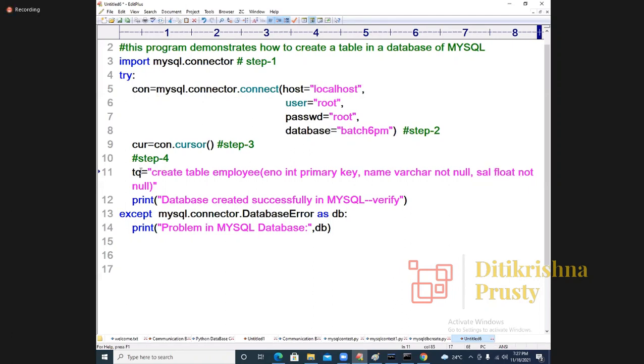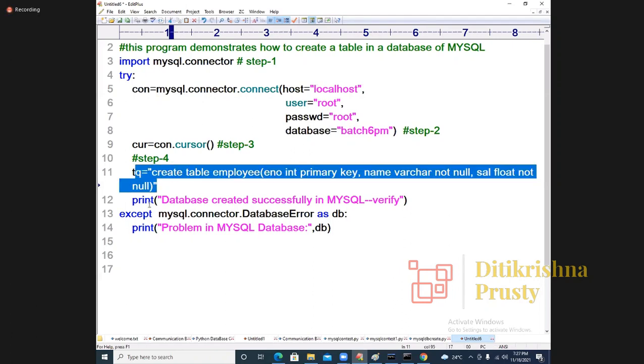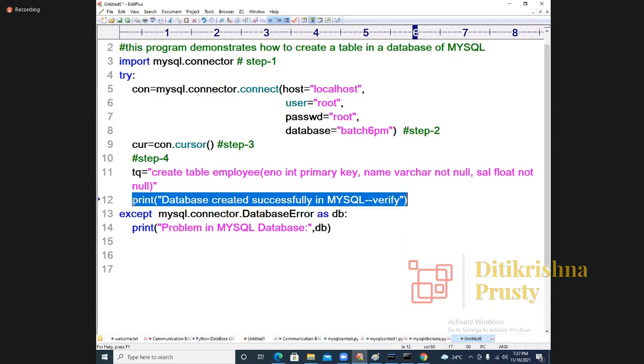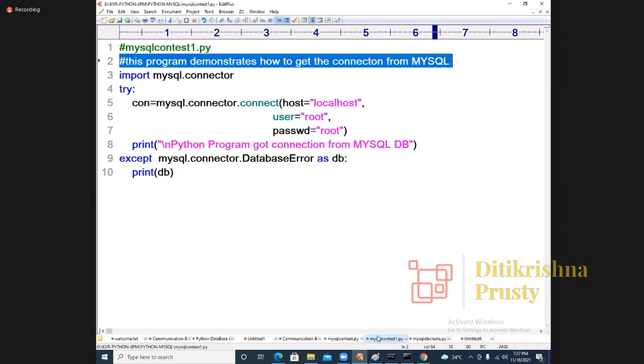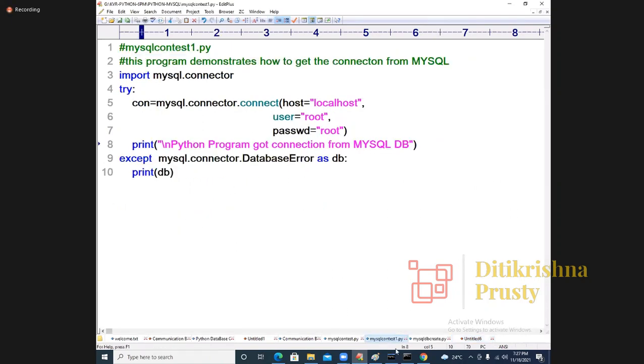Did you understand the statement, all of you? Simple, nothing is difficult. Now I want to execute. How to execute? cur dot execute, of TQ. Now if I want to print one message, what message can I print?